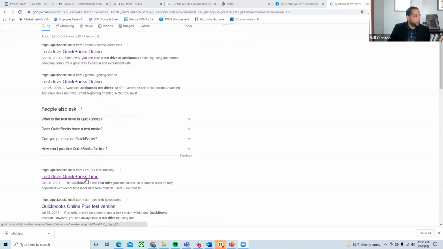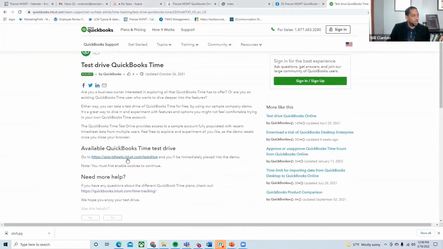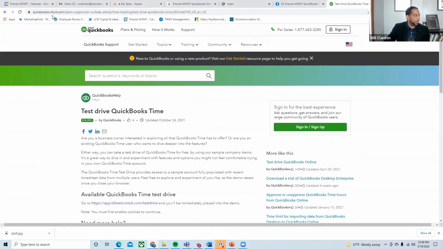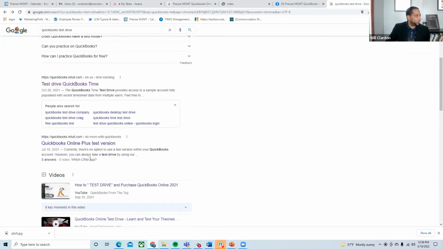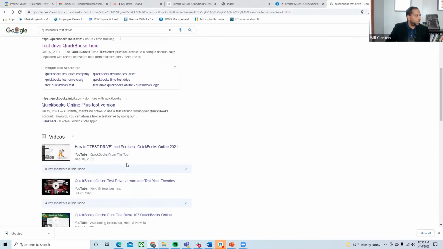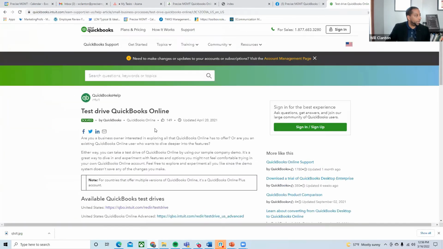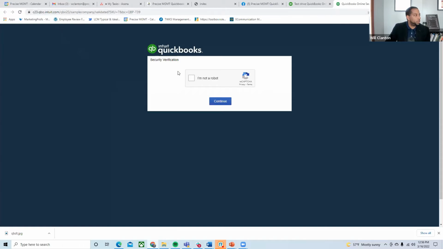You guys are open to do this. It's not just available to me. Anybody can do it if you want to test out a transaction of how it works. You can do that there. Just make sure you get the right link. This one's not the right one. It wants me to test drive QuickBooks Time. Give me the right link. Here we go. So it's QBO.intuit test drive.